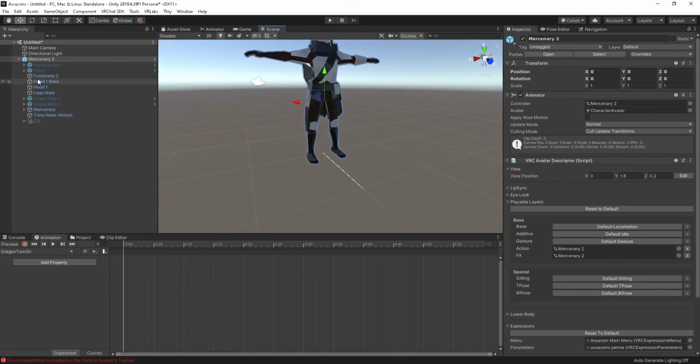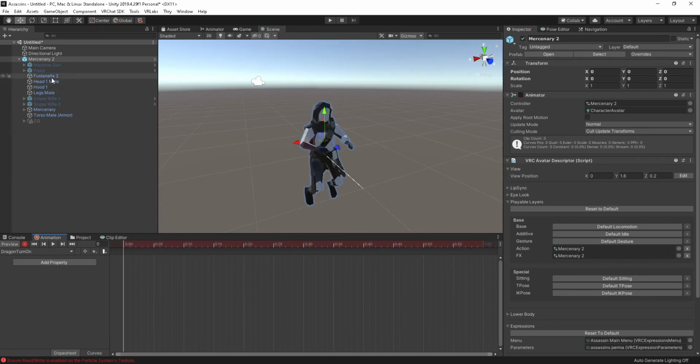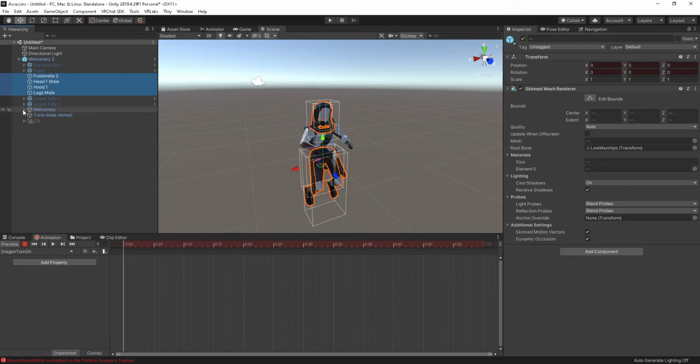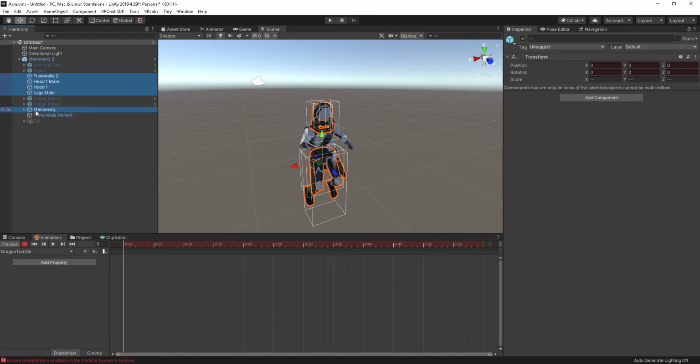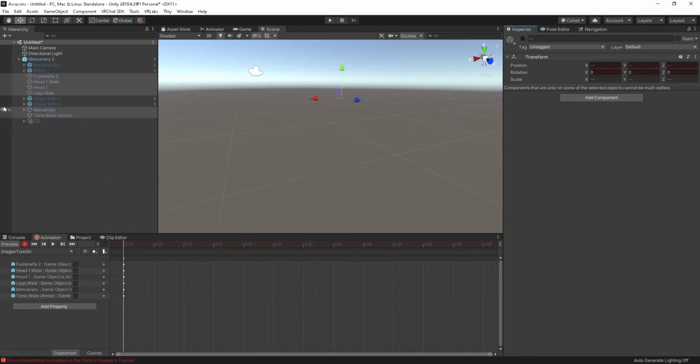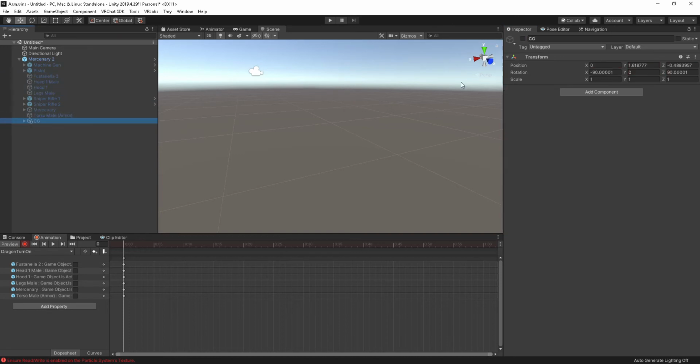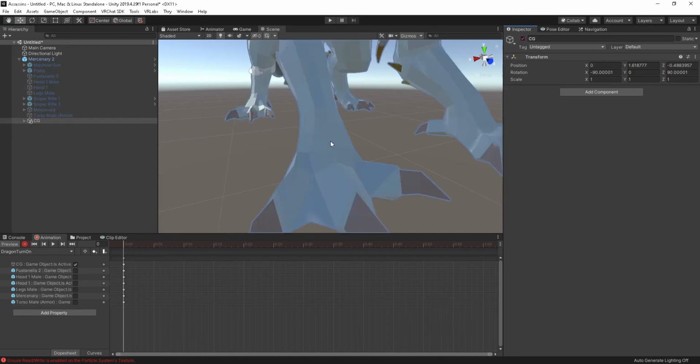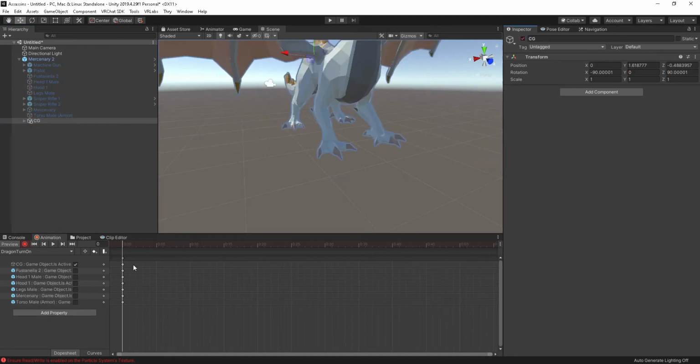So you need some very specific things to be turned off. For my case, it would be this, and actually this as well. You want all of this to be turned off. Even your rig you want to be turned off. And then you want the dragon to be turned on. Like that. That's literally all you want. And you want to go for like a second ahead, I'm guessing.